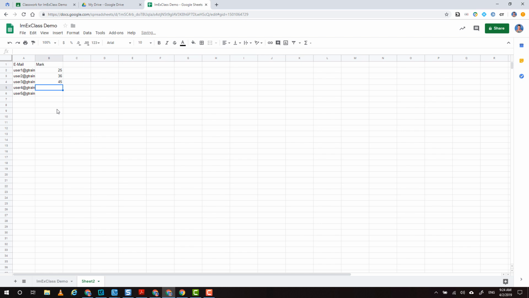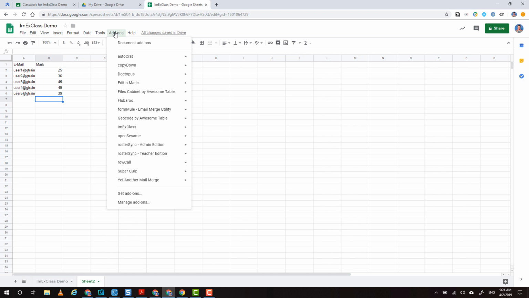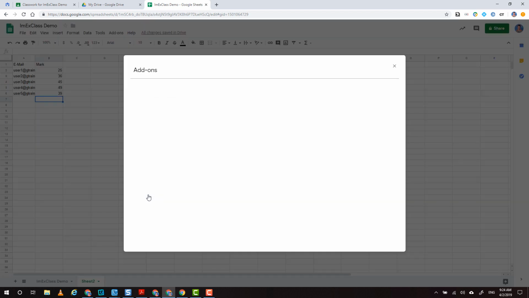So I'm just going to make some numbers up here for our students. So these are the marks that they have got. So now what I'm going to do is I'm going to go to add-ons here in Sheets, and you're going to need to go to Get an Add-on.